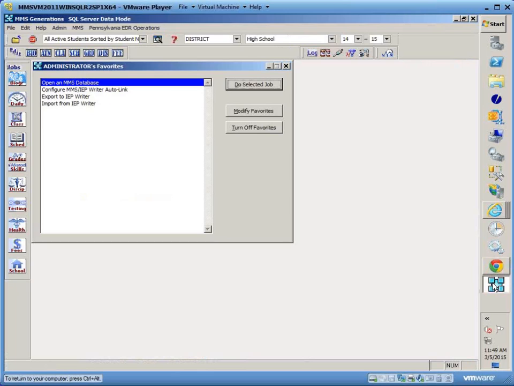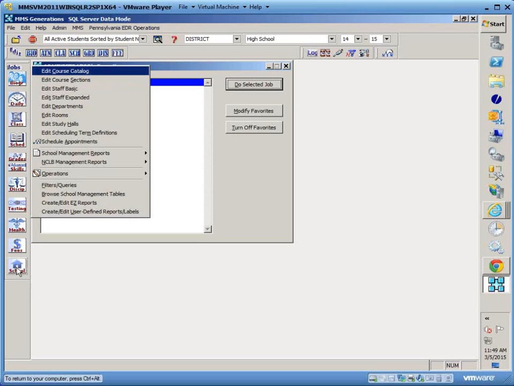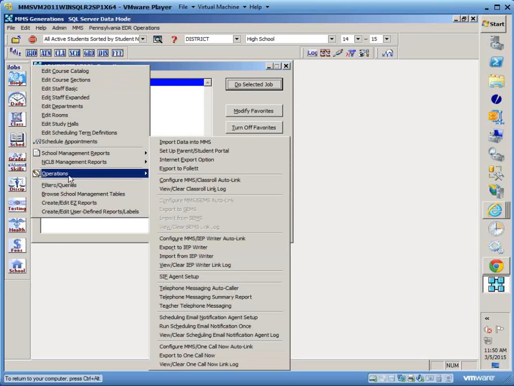I'm not going to go through the setup, but I am going to show you where it can be done. And it is done currently in MMS Generations. So we're going to click on the School button, which is our School Management Jobs. I'm going to go to Operations, and it's the second option down, Set Up Parent-Student Portal.